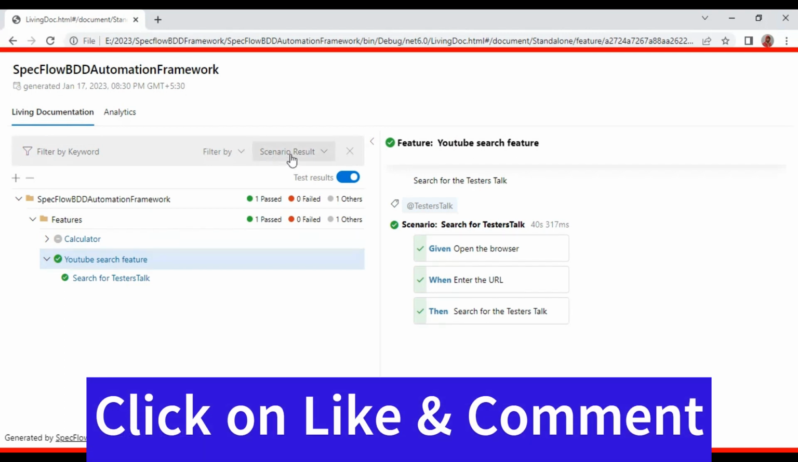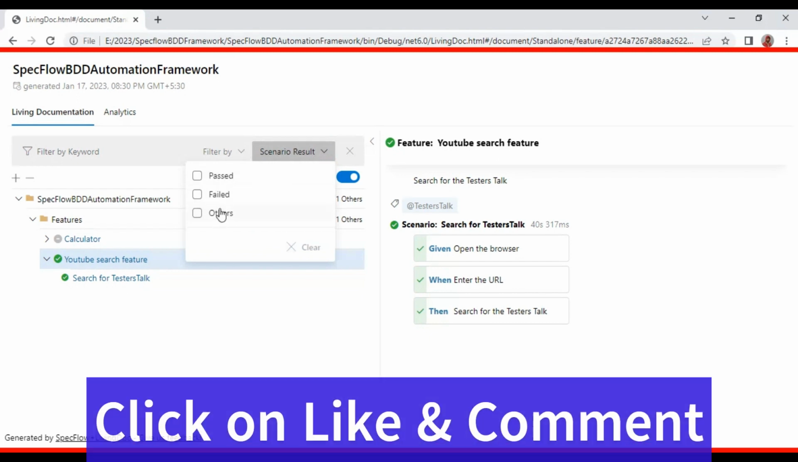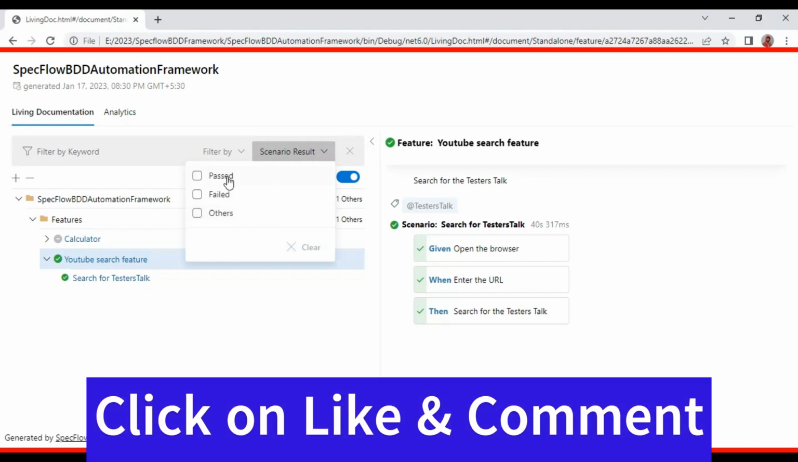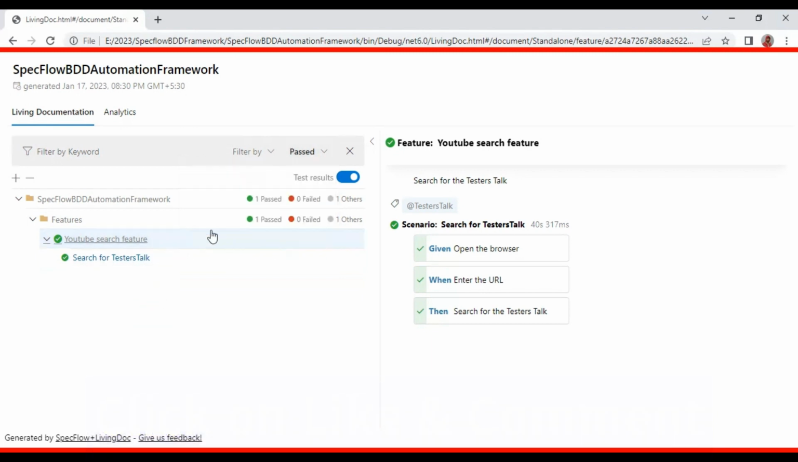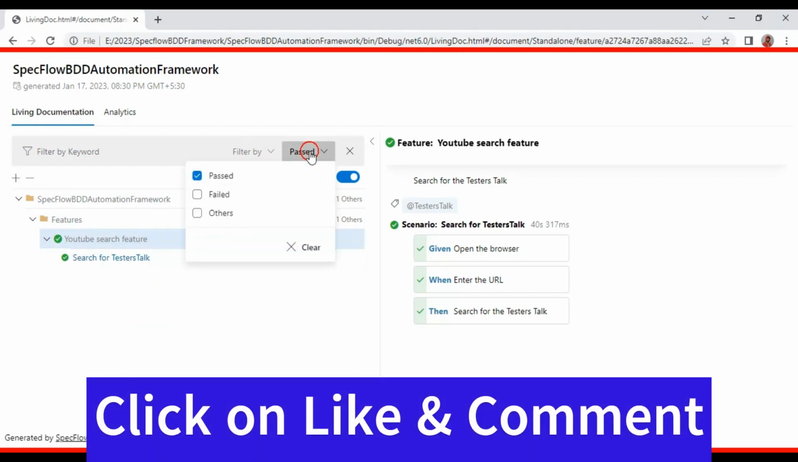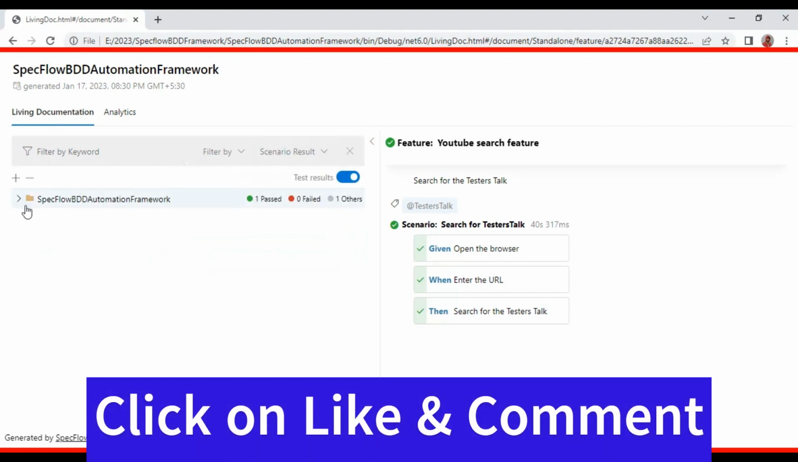There's another filter also, scenario result. So you can select any of these options. If you want to view only pass results, only pass results will be displayed here. And if I select failed ones, there are none actually, right? So simply I'll unselect this one. I will expand these folders, right?